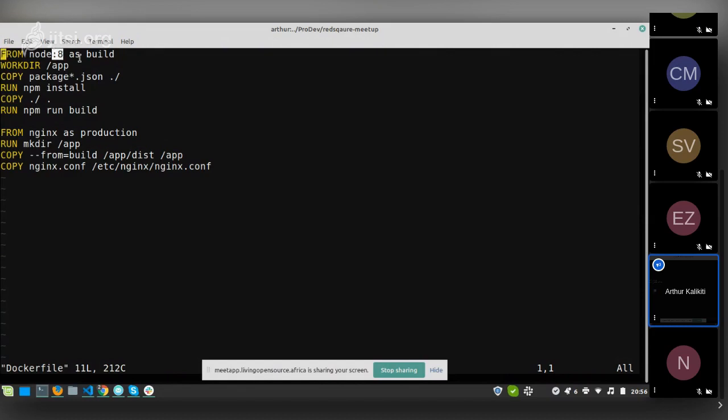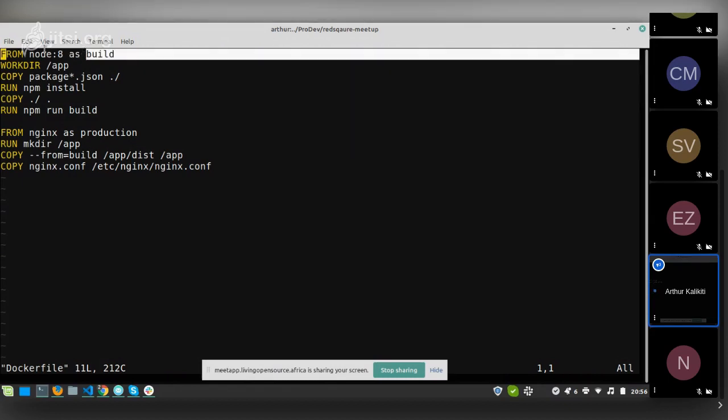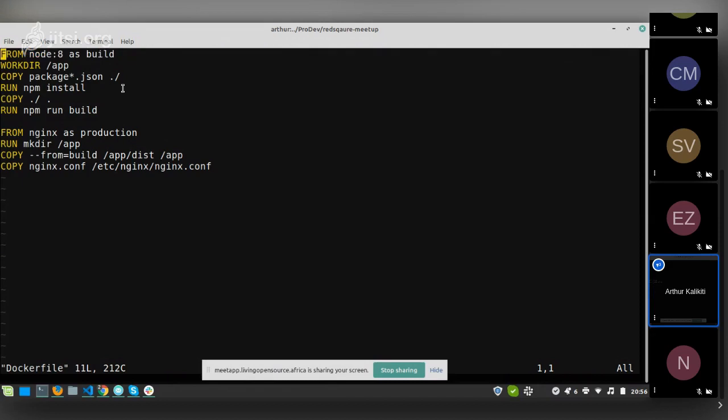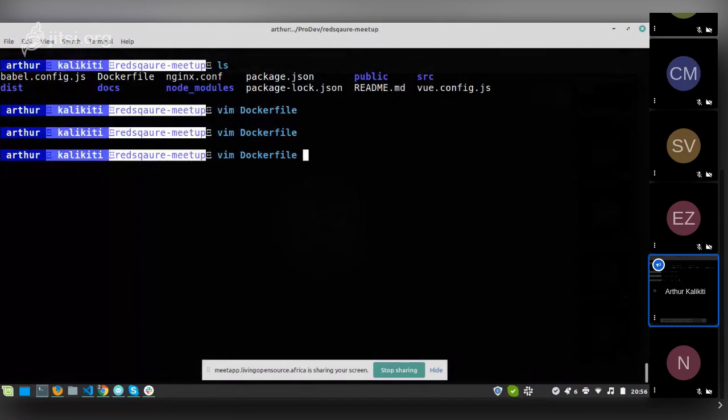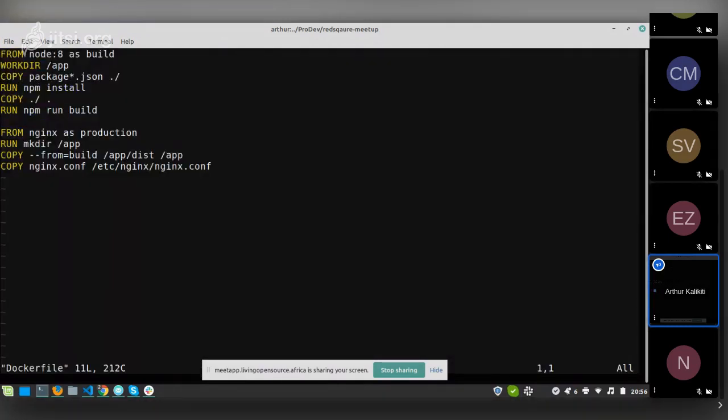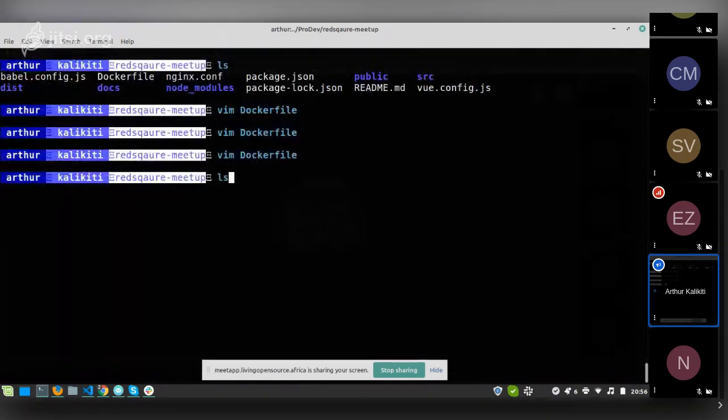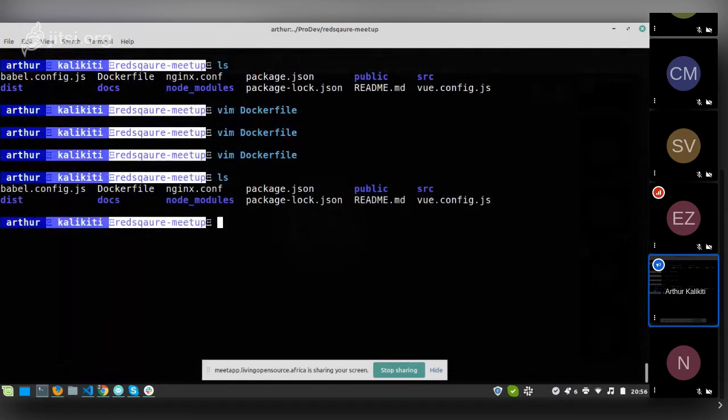And then there's this command that you're seeing here, AS build, which is just creating a variable to use for this container. Now I'm thinking, this is a multi-build container, which I feel will cause confusion. Let me see if I can find the other container which is much easier to work with.